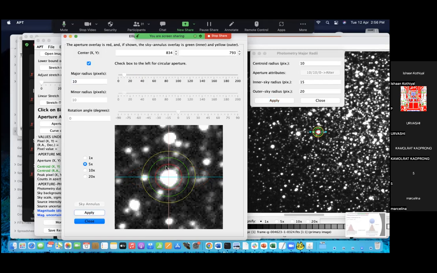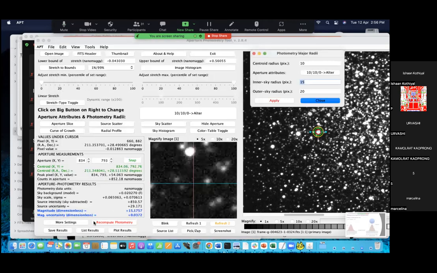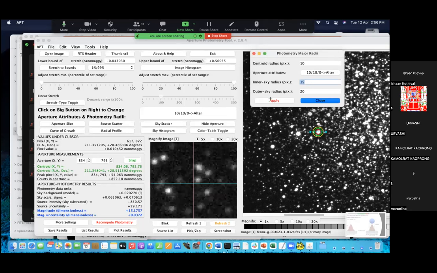Okay, I've applied it. The red one is the star aperture, green is the inner annulus, and yellow is the outer annulus. So I have applied this and I've got this over here. Okay, so I'll apply and I'll close. Now I want to make a source list.